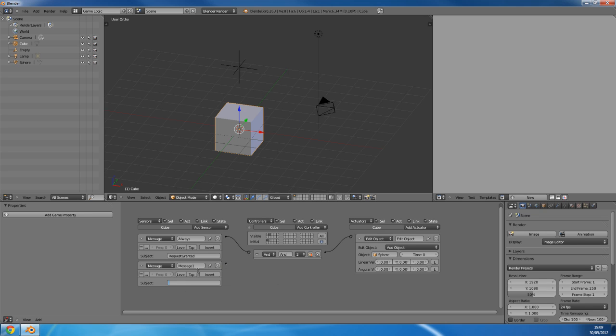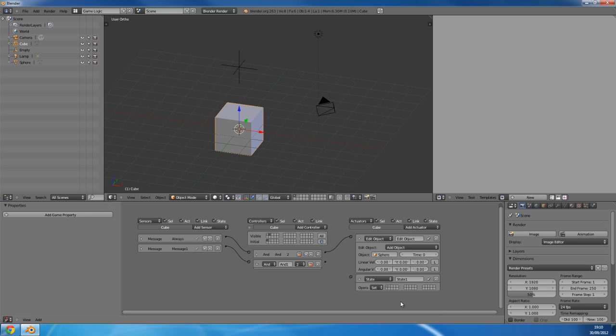and if it says request denied, then we need to give ourselves an AND controller, and we'll do the following. So let's minimize these down. We need to add ourselves a state actuator, and we'll set ourselves back to state 1, or rather we'll remove ourselves.